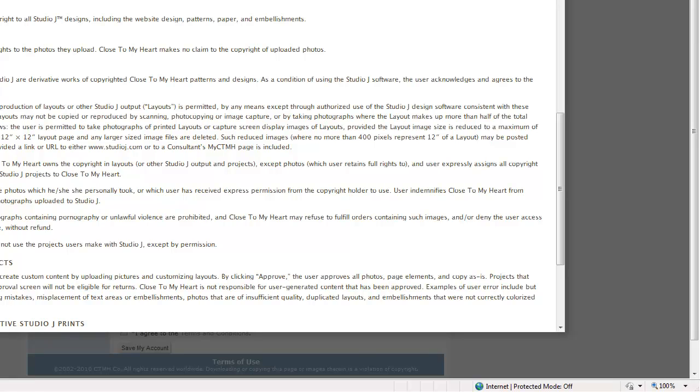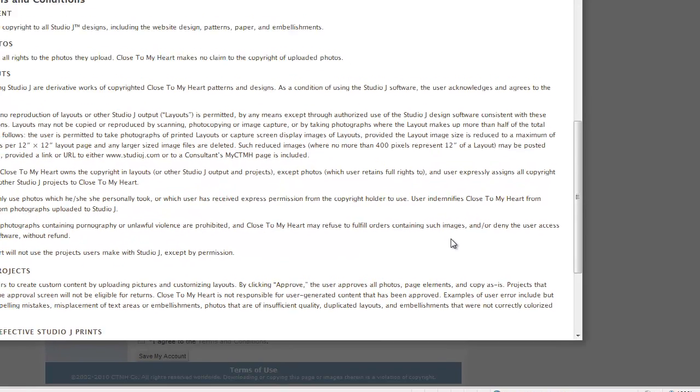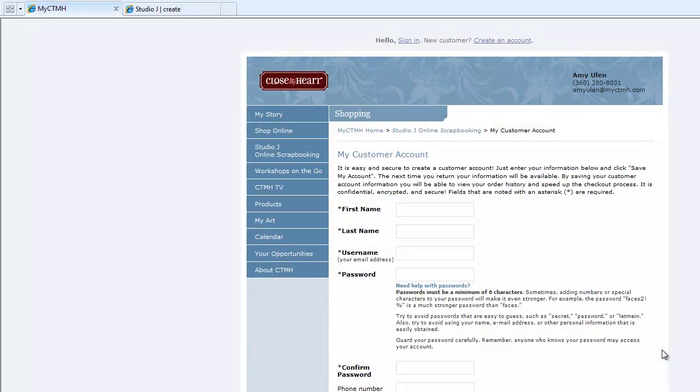So for instance, let's say you take your kids to a professional photographer, you just simply need to get that photographer's permission to upload the photos to use on your Studio J layout. And then the other key, obviously, is no pornography or images of violence, because Close to My Heart reserves the right to not only not fulfill such an order with those images, but they could also close down your account. So that's enough about that.